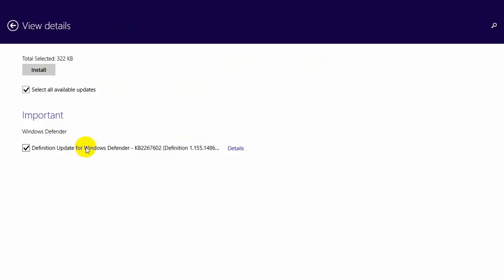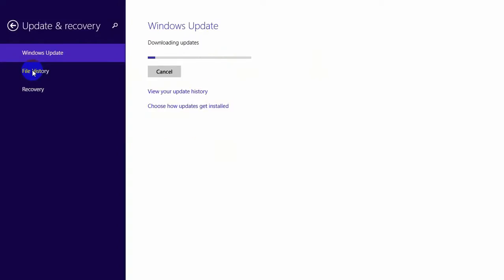So clicking on the view details, we'll see the updates and the size. Now click on install button if you want to manually install it. So Windows will now start installing the updates on your PC. So you can set it to install all of the latest updates from PC settings.